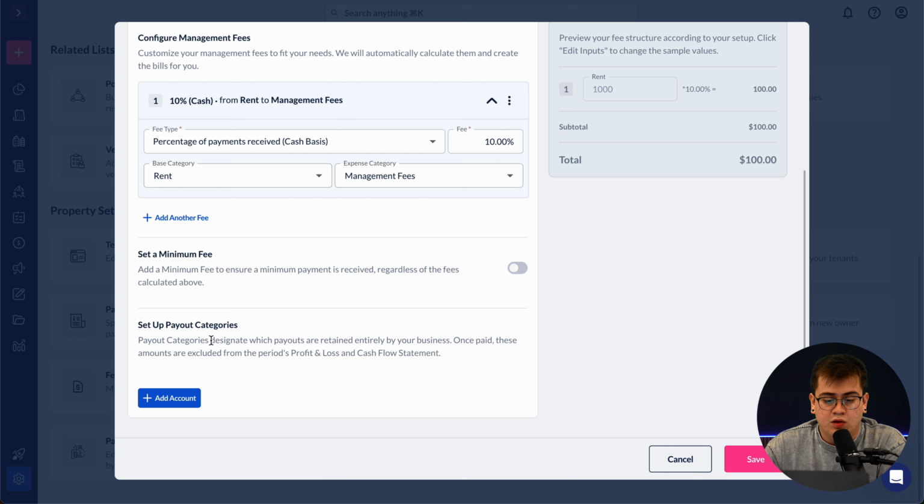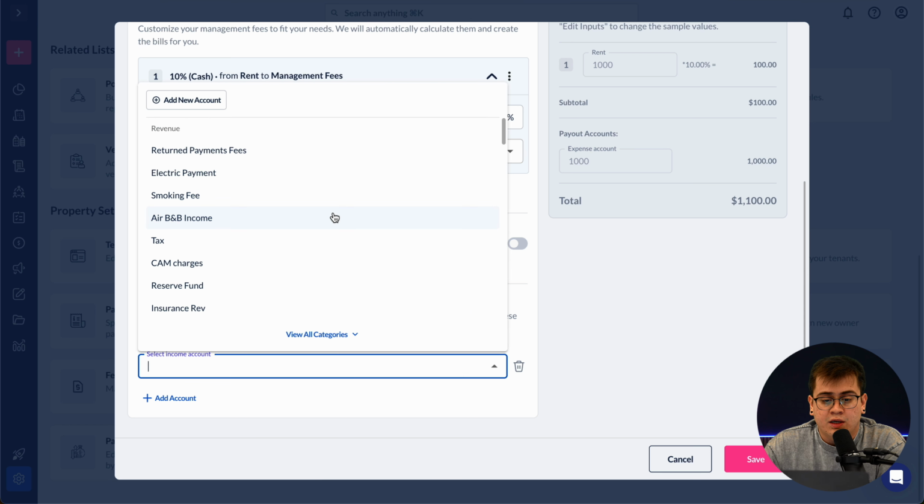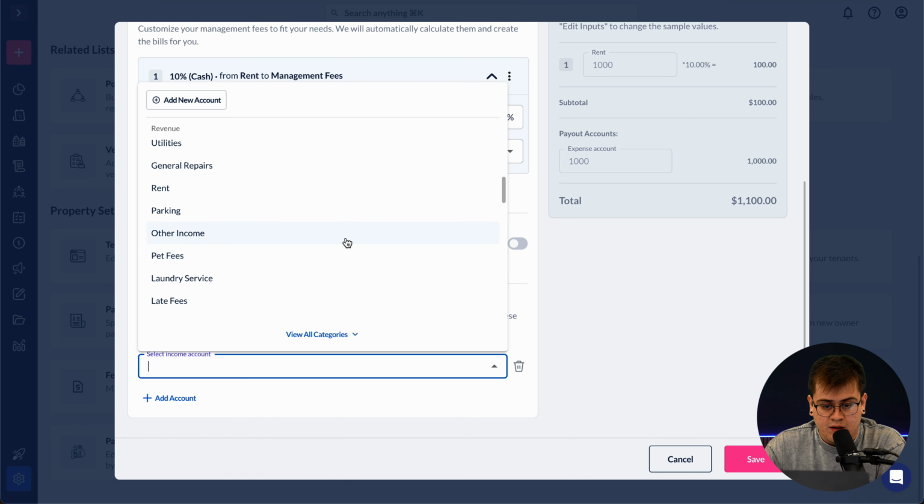Payout categories within DoorLoop, as it says in this first sentence right here, just designates which payouts are retained entirely by your business, meaning that you keep 100% of those fees. So when you click on Add Account on here, DoorLoop will ask you which type of income account you collect 100% for. So if we scroll down on here, we're going to see the example for late fees.